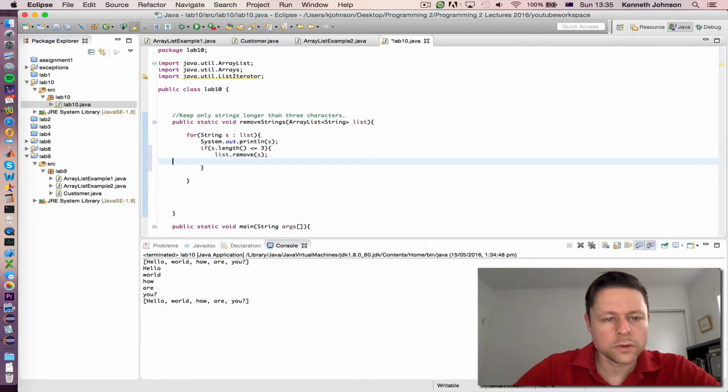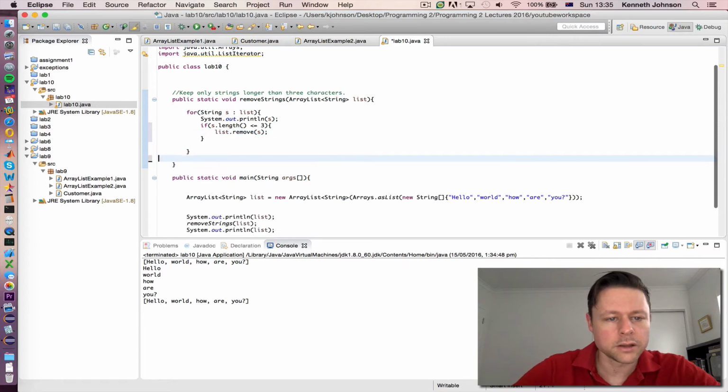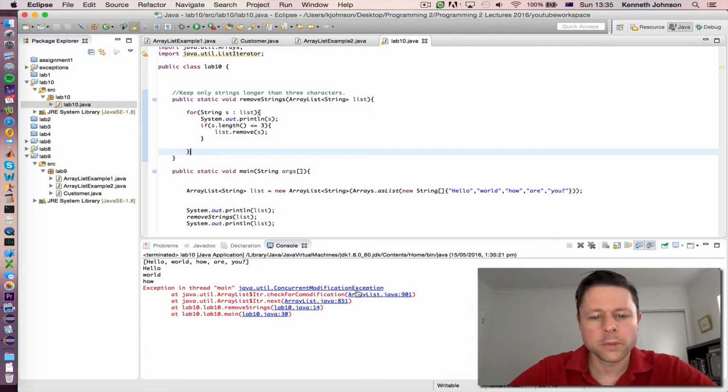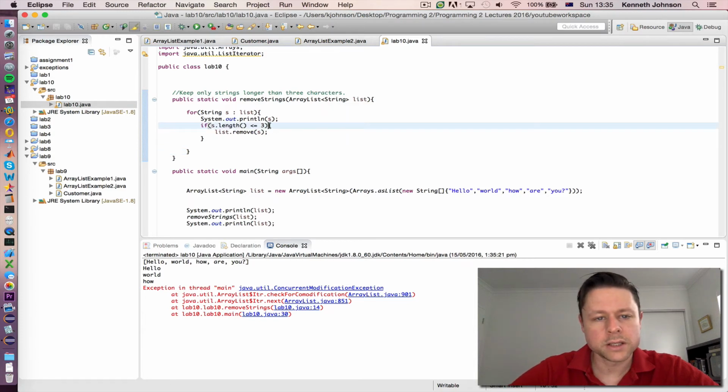But we very quickly realize that there's something not quite right about this. And in fact, when we run this, we get a concurrent modification exception, which basically means that we're iterating through the list, but we're changing it at the same time. And Java can't keep track of this, so it essentially throws an exception. It basically means that it doesn't know which element to give you next because you've modified the array.